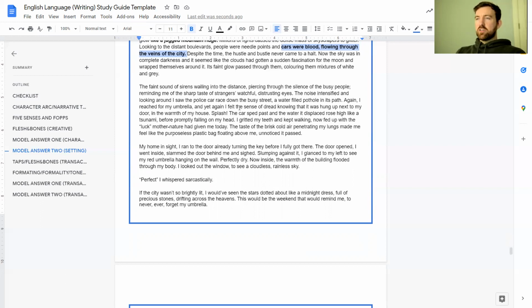The taste of the brisk cold air penetrating my lungs made me feel like the purposeless plastic bag floating above me. Unnoticed, it passed. My home in sight, I ran to the door, already turning the key before I fully got there. The door opened. I went inside, slammed the door behind me and sighed. Slumping against it, I glanced to my left to see my red umbrella hanging on the wall, perfectly dry.